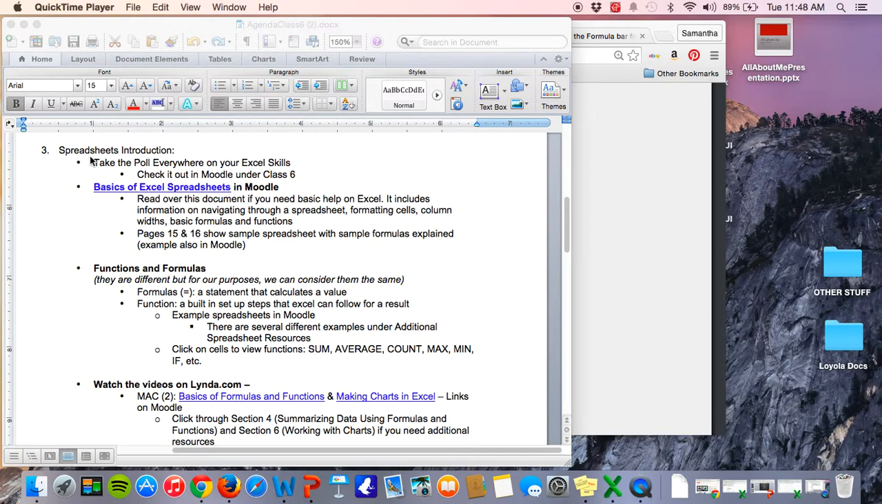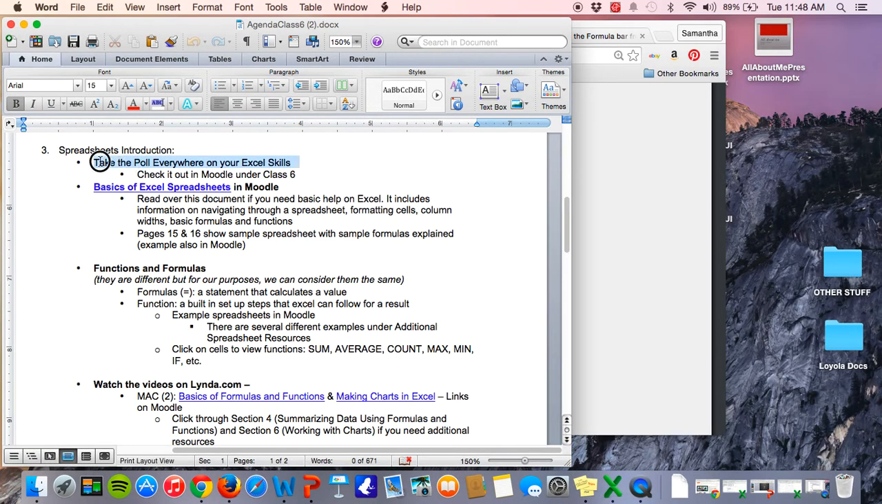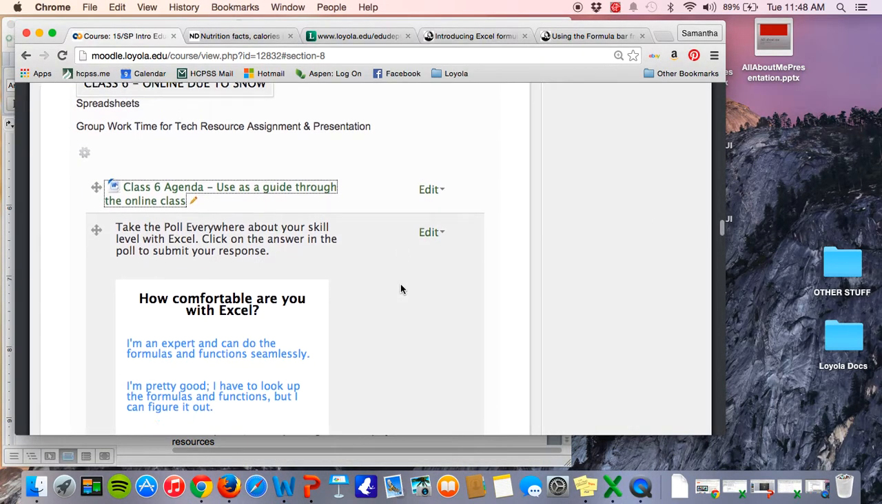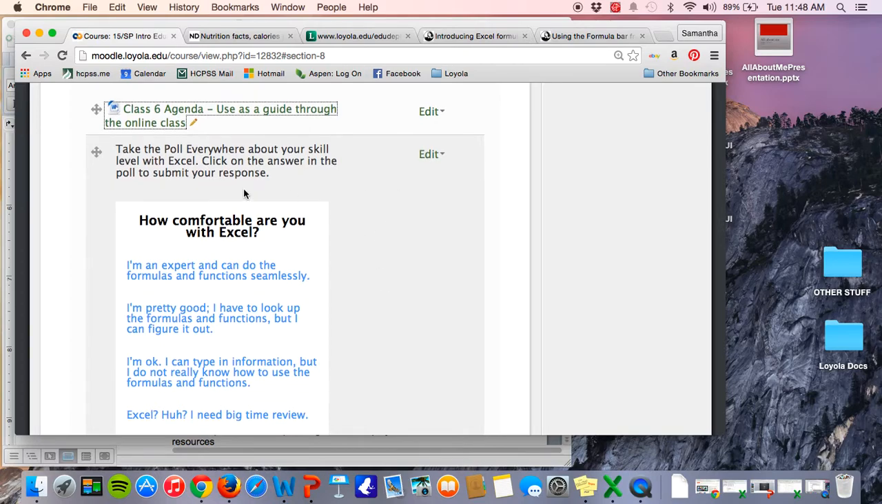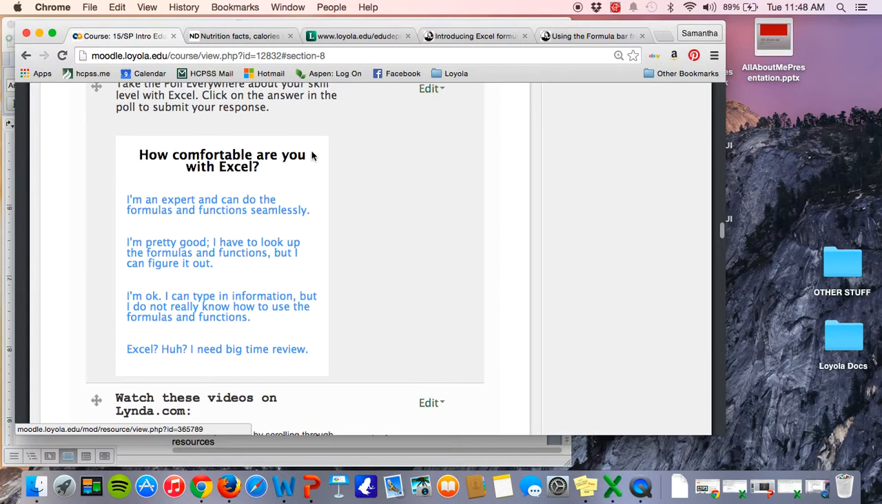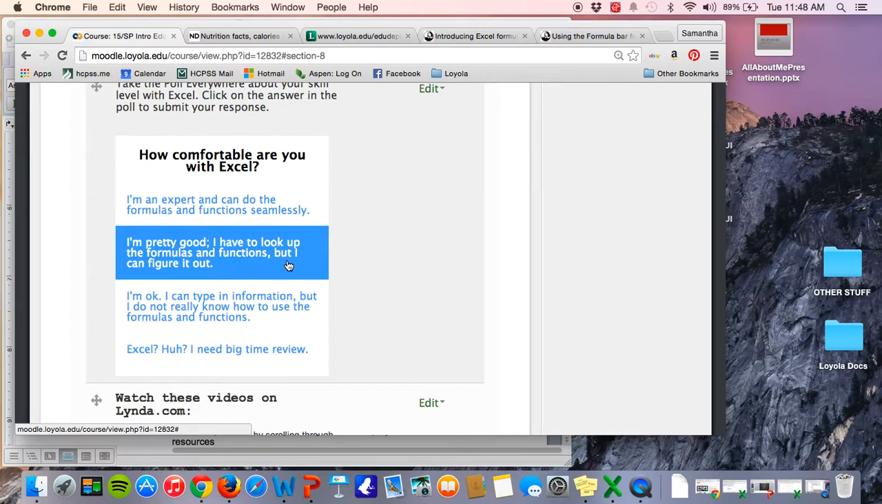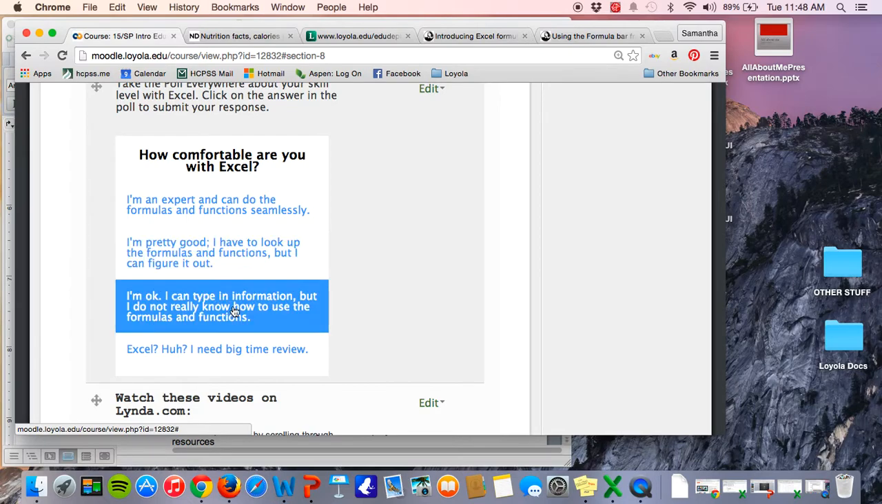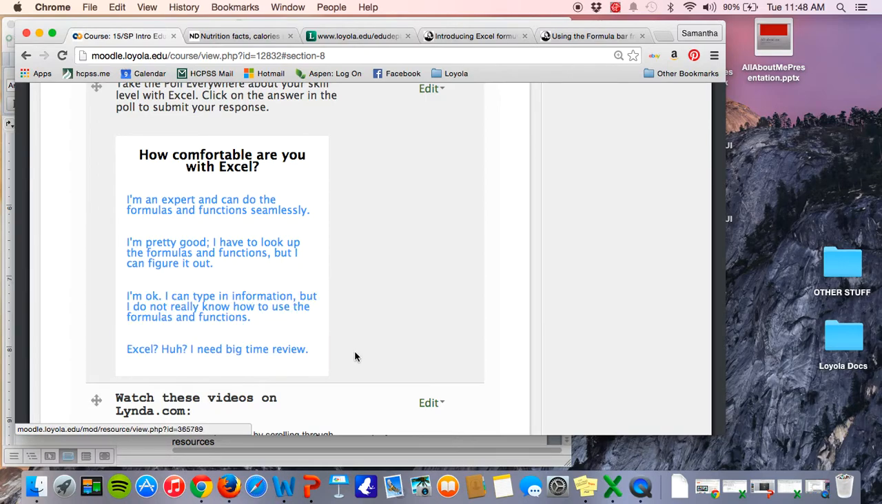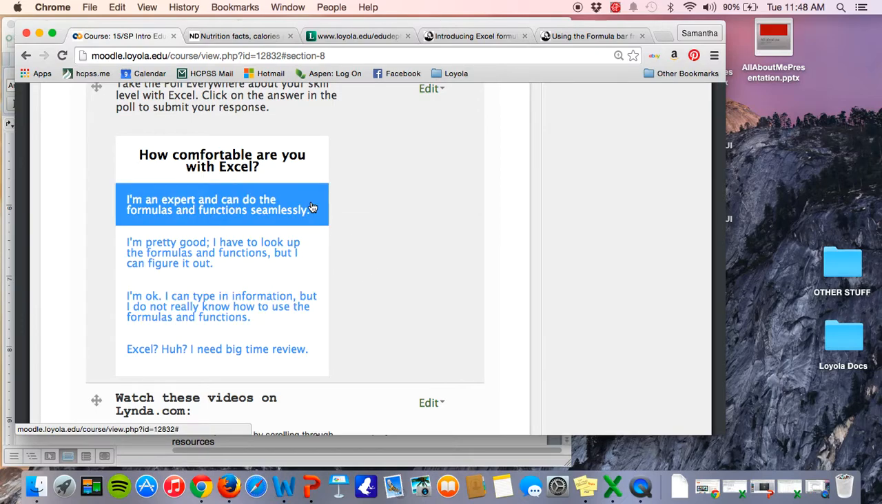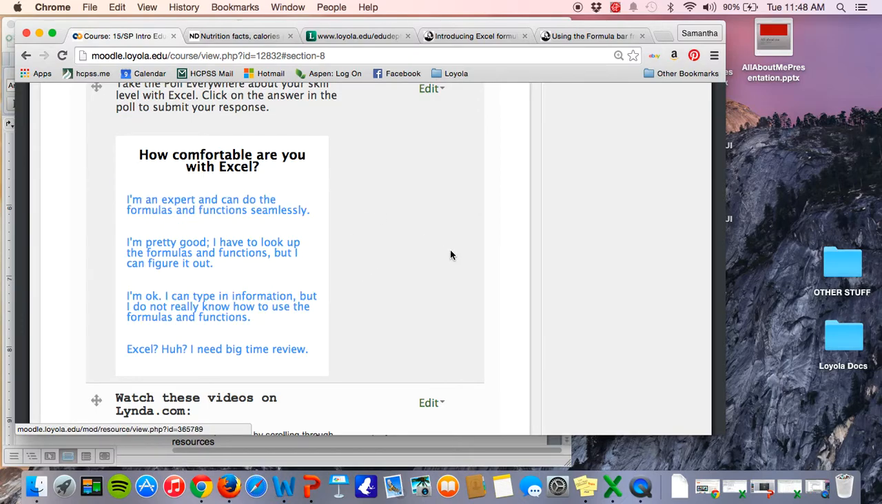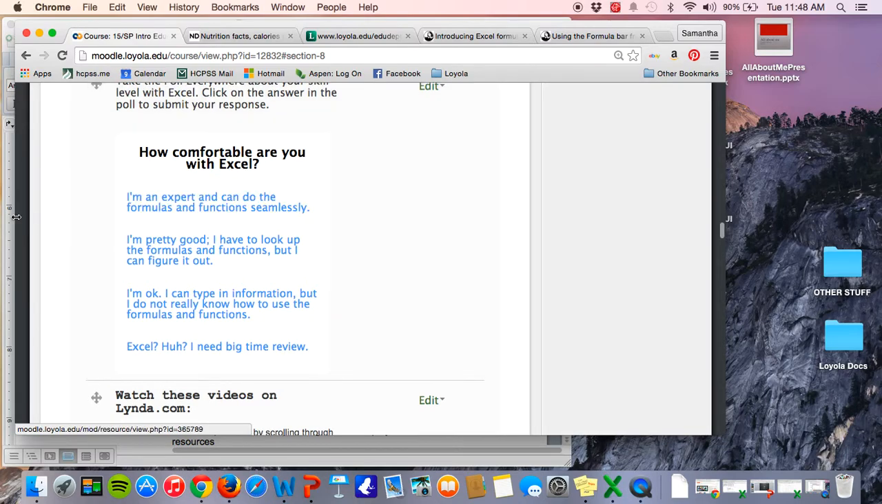First and foremost, I wanted you guys to take the poll everywhere that is in Moodle. I've already embedded the poll, and you can choose your skill level with Excel. I'm an expert and can do the formulas and functions seamlessly. I'm pretty good, but I have to look up the formulas and functions and I can figure it out. I'm okay, I can type in information in the document, but I don't know how to use the formulas. I need big time review. I just wanted to gauge. It's a totally anonymous poll, but I wanted to see where we were in terms of a class with Excel.